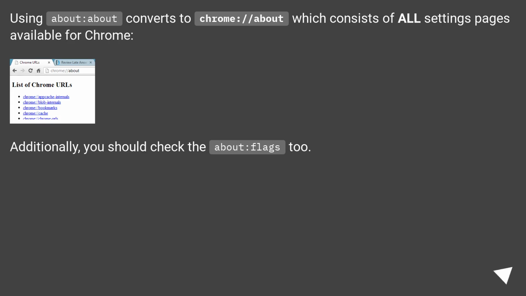Using about:about converts to chrome://about, which consists of all settings pages available for Chrome. Additionally, you should check the about:flags too.